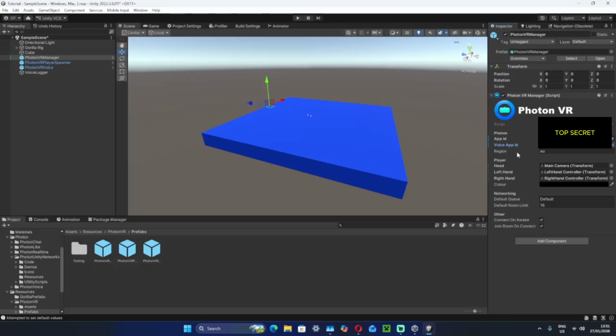And for region, this really depends on where you are, but I'm in the US, so I'm just going to say US. And then for default room limit, you can change this to whatever you want. The maximum is 20.